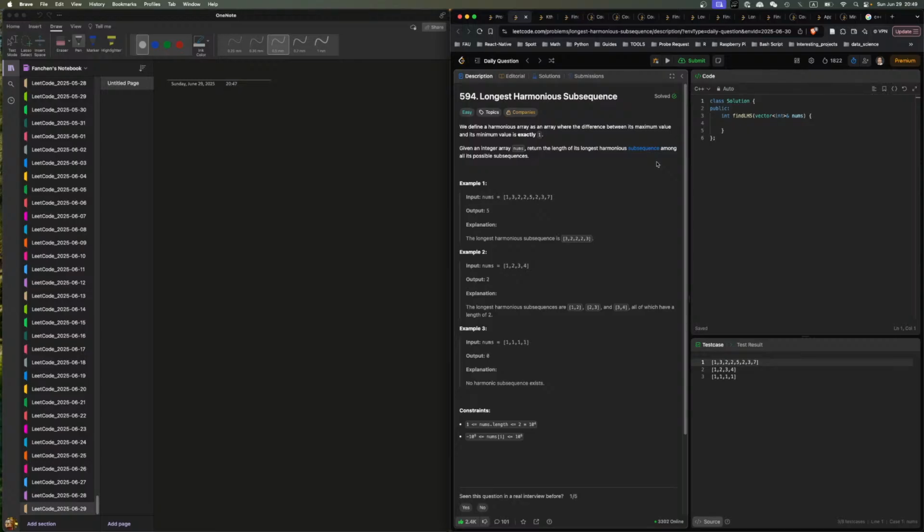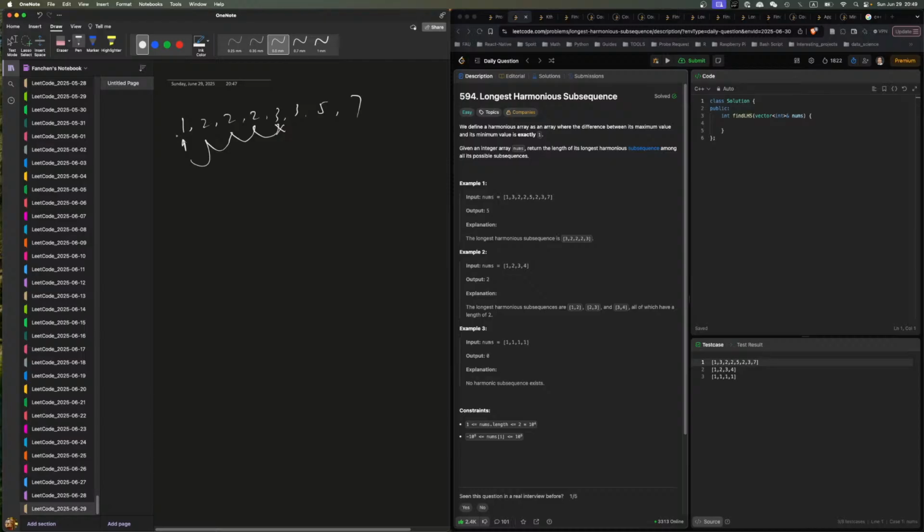Longest harmonious, so we'll sort it, right? We'll sort it and we'll look for, yeah, it's like a sliding window, right? So we have 1, 2, 2, 2, 3, 3, 5, 7. So one pointer is here, and the other one goes, okay? And then we move on. If it's good, it's good. Boom, it's bad. So the longest is 1, 2, 3, 4. We have 4, right? That's bad.